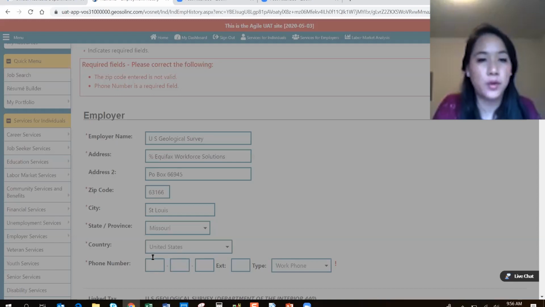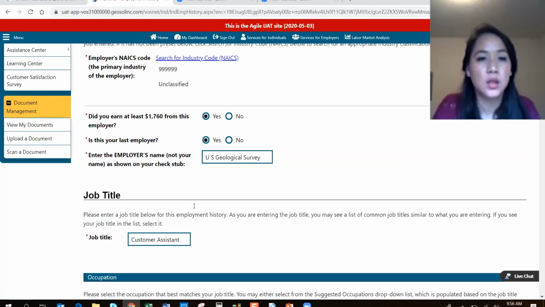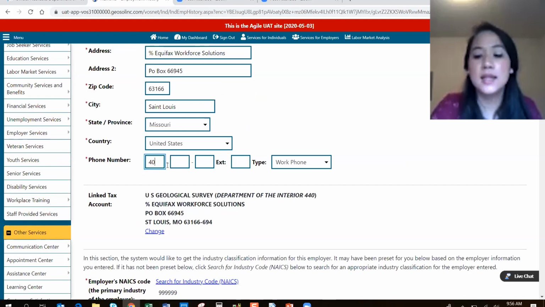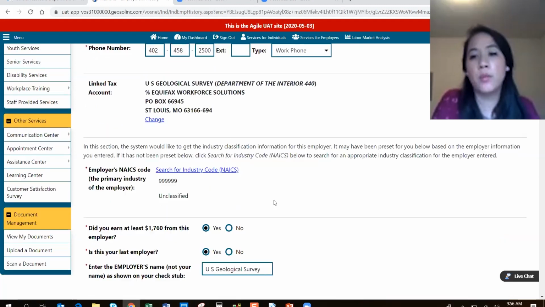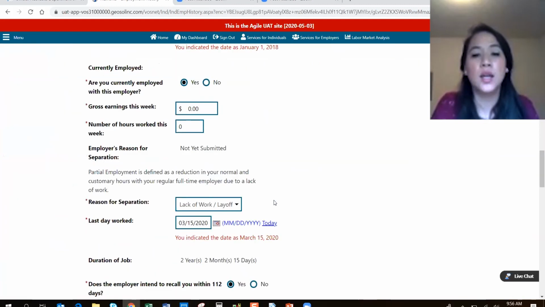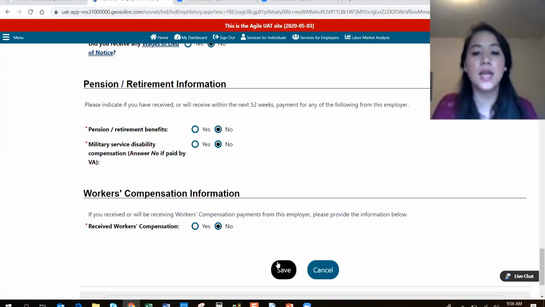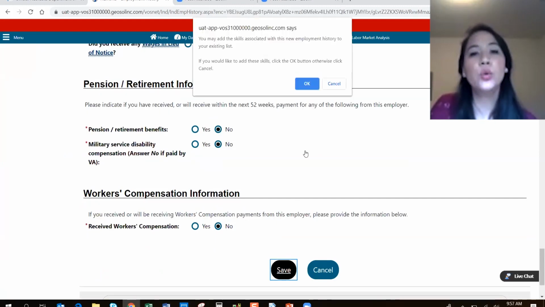And apparently I need a phone number for my employer. So let's say this is a phone number for my employer. If you don't know, you can always Google it and enter just a phone number that you find online, and then click save.